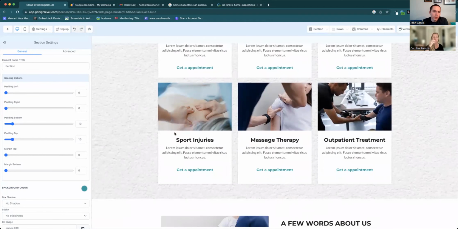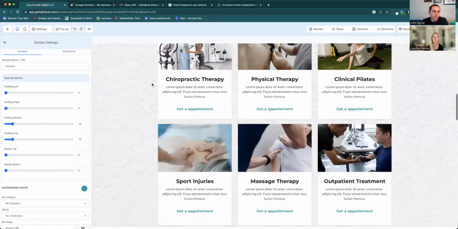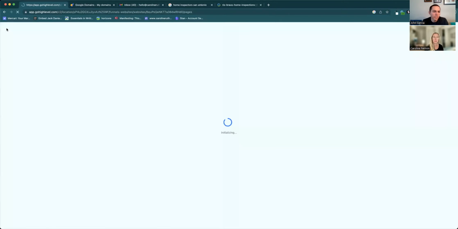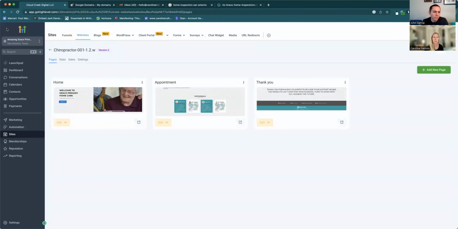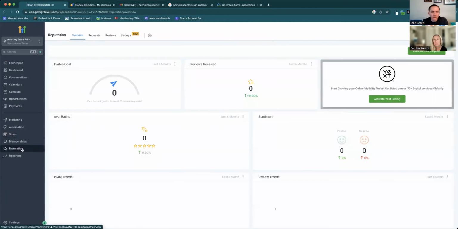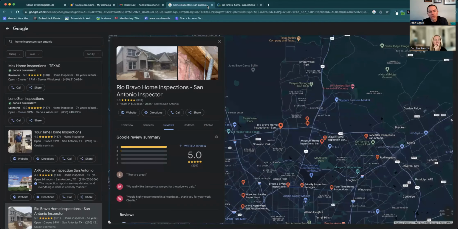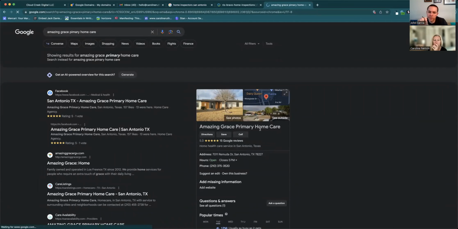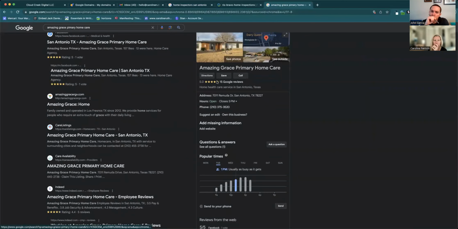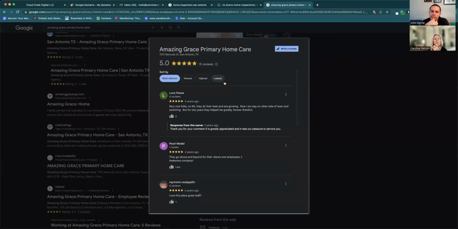What you want to do is go back at the top, the back arrow. There you go. And then go to reputation. Here, click on the little gear to the right of listings. It says listings new. Now we need to get the link. Go back to the Google business profile if you still have it open. Now click on 15 Google reviews.